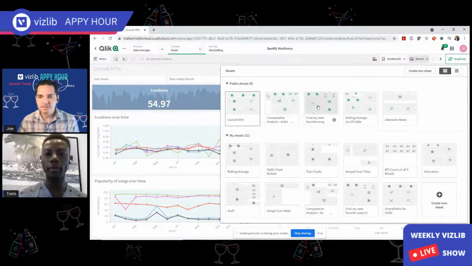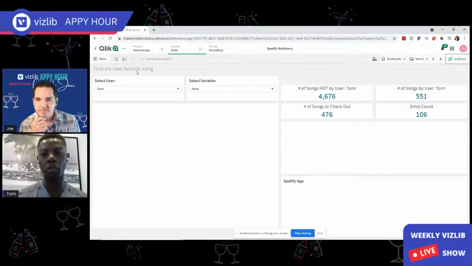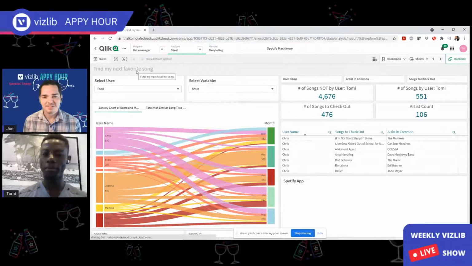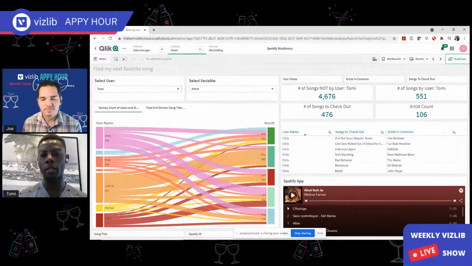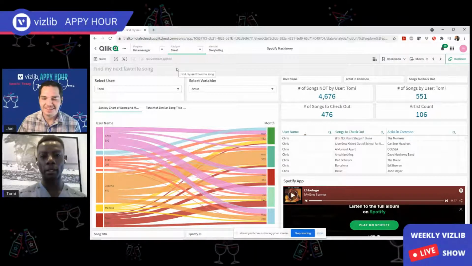Sure. All right, so let's go first. I think the one that's a bit more finished and has a lot more story to it is this sheet, Find My Next Favorite Song. This is all native Qlik products, except the bottom right is yours truly. This is your app where you can play actual songs, and I'm sure the audience can hear this. You can actually play songs that you like from here. So I can explain this sheet, and then you can lead the conversation, Joe, after that.